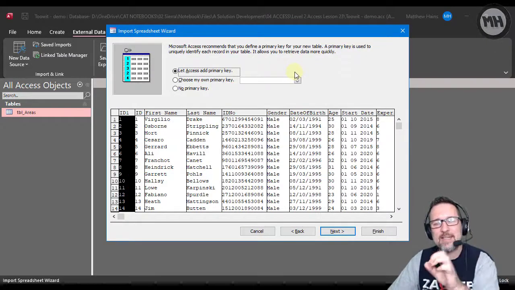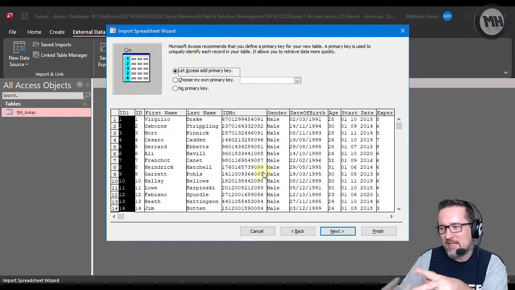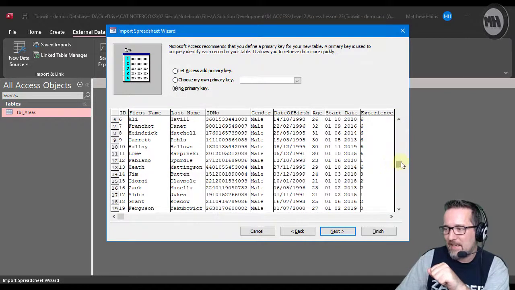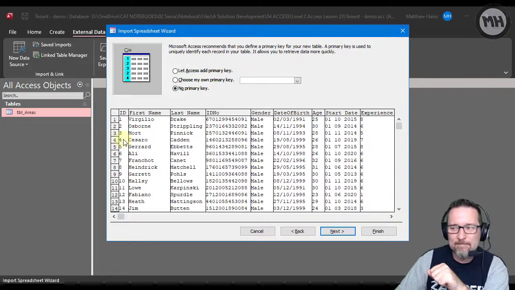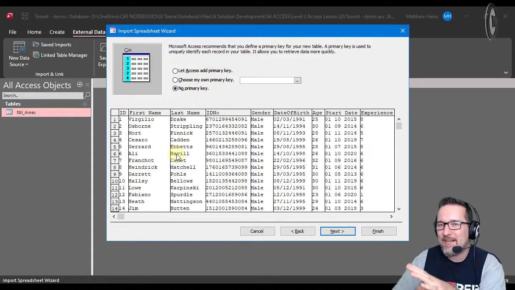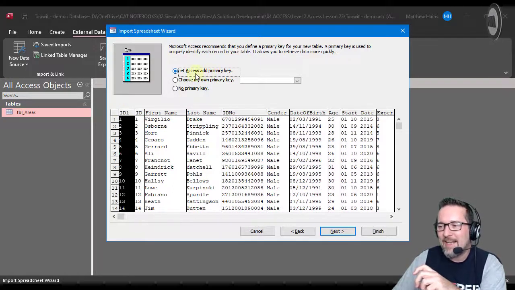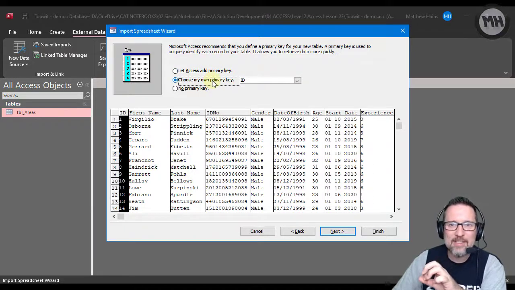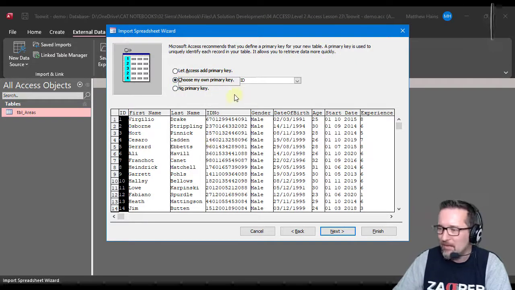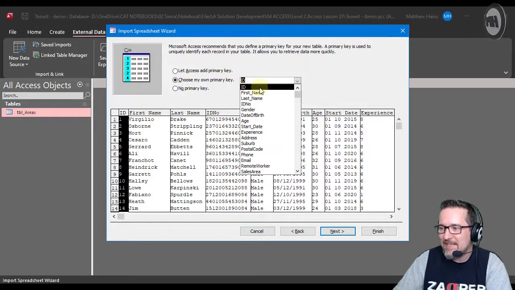Okay, the primary key. Now, I do have an ID. Let's just take that off for the moment. No primary key. I do have an ID column, all right? And yes, that can actually be a primary key. Sometimes you might not have a suitable field that is a primary key. So let Access add a primary key, or if you do have a field that is a suitable primary key, you can then choose one. So in my situation for this table, the ID is going to be the best primary key.